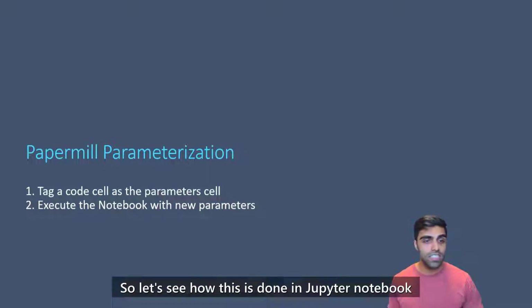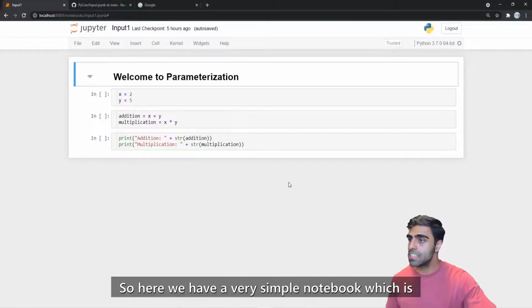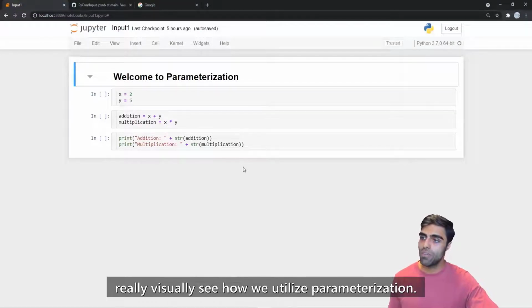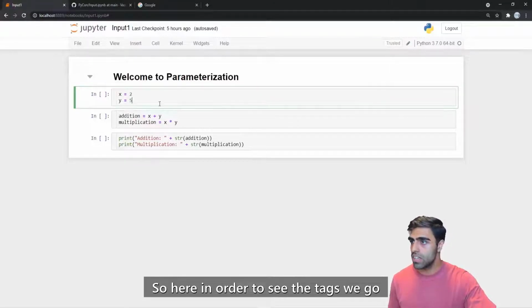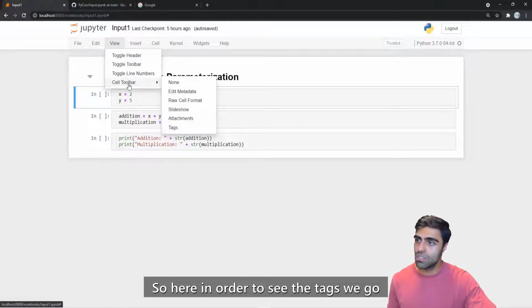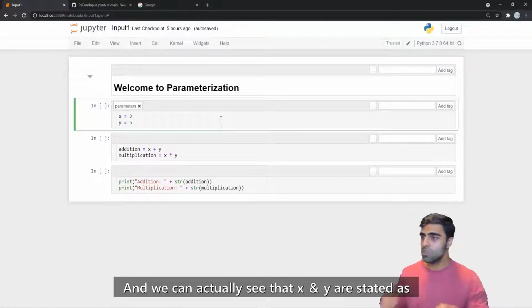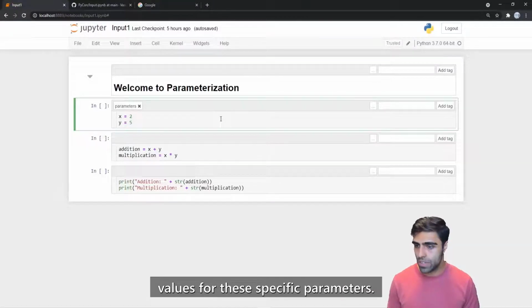So let's see how this is done in Jupyter Notebook so that we can visually see how we tag parameter cells. Here we have a very simple notebook, which is X and Y and arithmetic and print statements. And now we can really visually see how we utilize parameterization. In order to see the tags, we go to View, Cell Toolbar, Tags. And we can actually see that X and Y are stated as the parameters. And therefore, we'll be able to inject new values for these specific parameters.